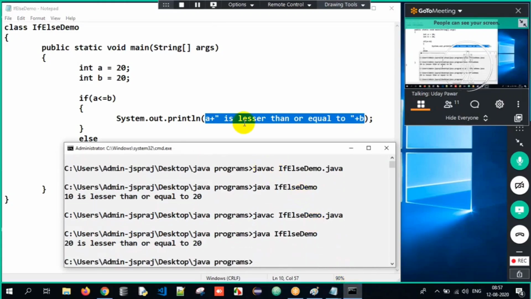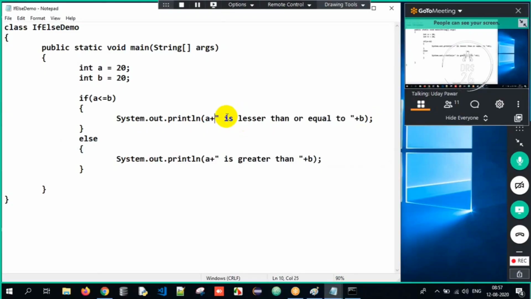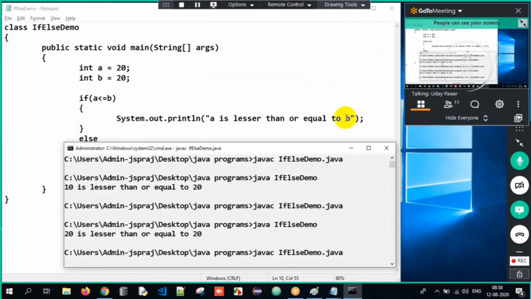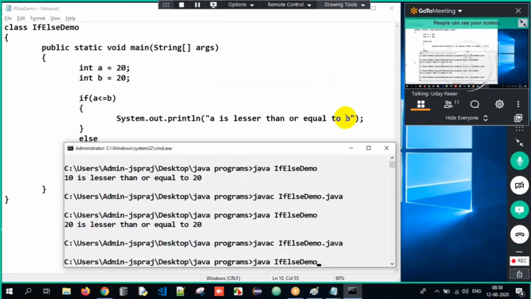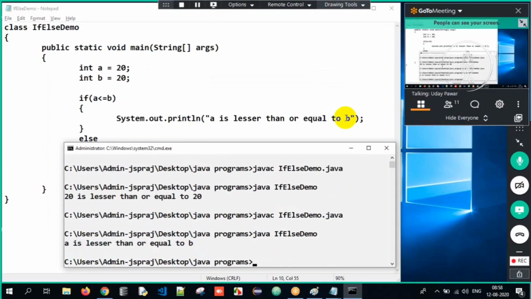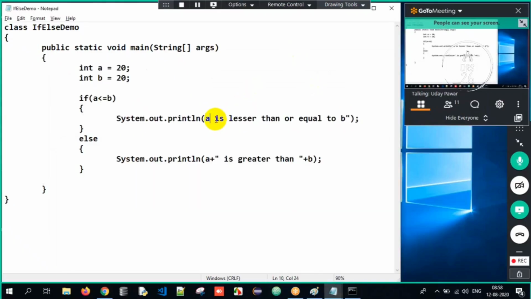Yes. If you don't write this data, if you directly write it as a is lesser than or equal to b, you won't have fun over here. See, if I just directly interpret it, a is lesser than or equal to b. But what is the a value? What is the b value? I do not know it, right? So that way, I'm trying to concatenate in a beautiful manner.